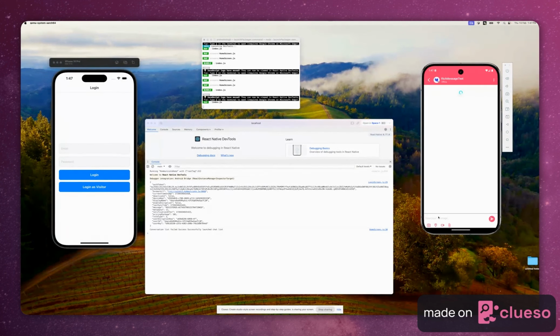Once we've done that, we'll save our progress and restart the project. Now we'll run Android and navigate to the Login as Visitor screen. From here, we can log in as the creator and open the conversation list. Currently, this screen is empty because the user hasn't created any conversations yet. Let's quickly start a new conversation to populate this list.